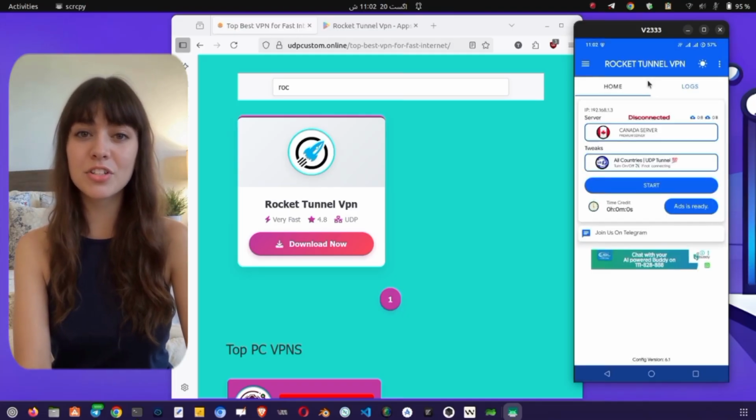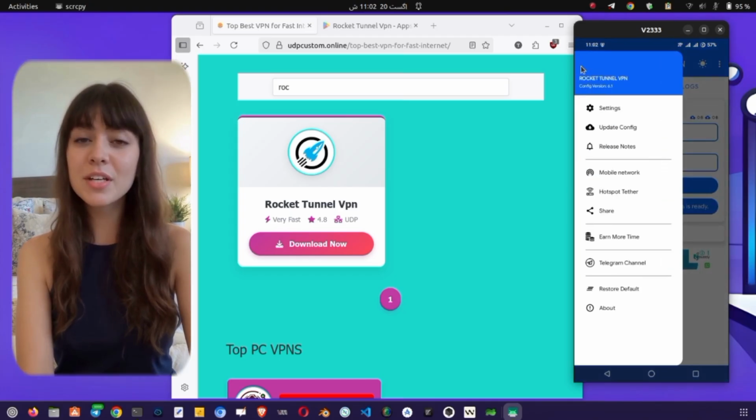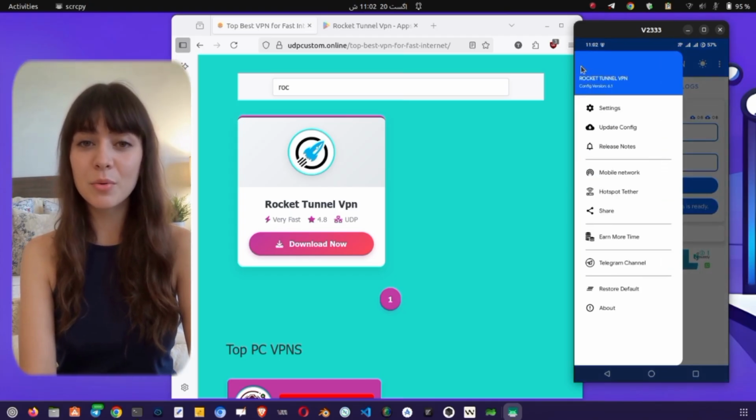Now let's explore the network configuration options. Tap on the All Countries UDP Tunnel section to see more configuration choices. This is where Rocket Tunnel VPN really shines with its versatility. You'll find options like direct connection for Wi-Fi and data, various DNS configurations. Choose a configuration that matches your network provider for optimal performance.